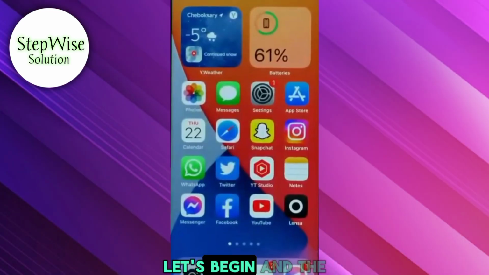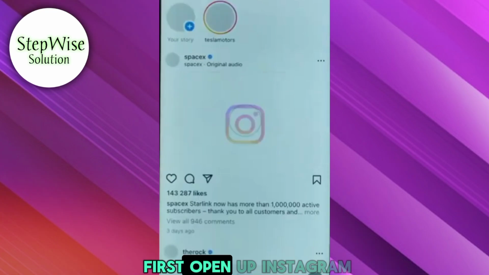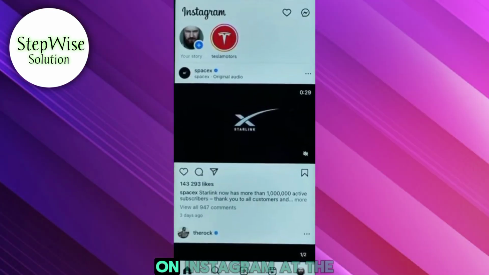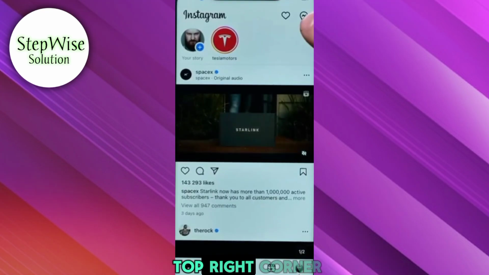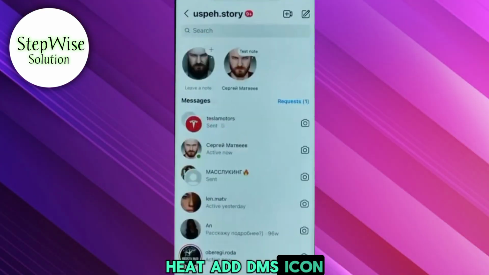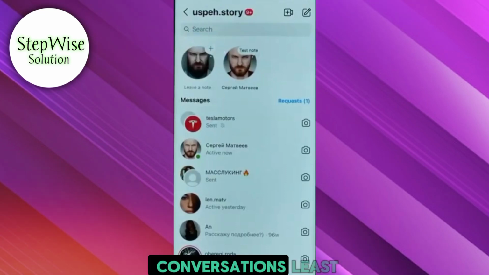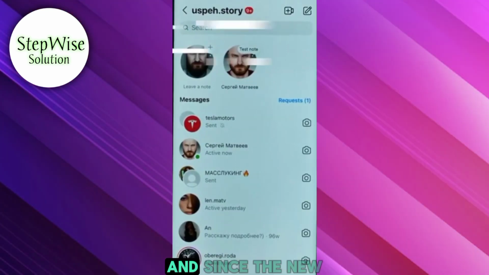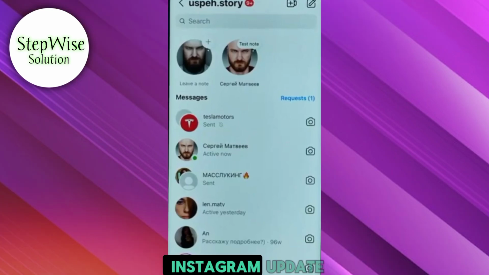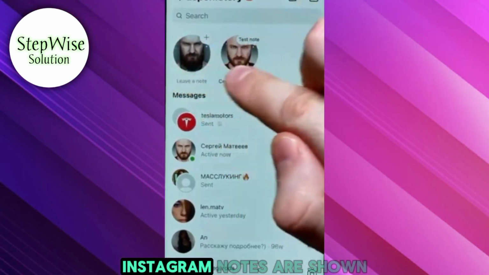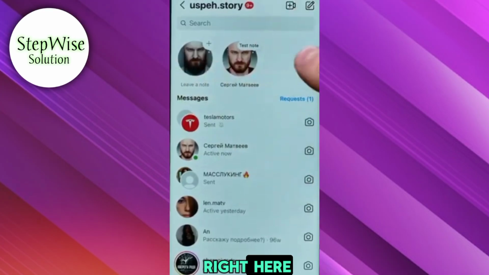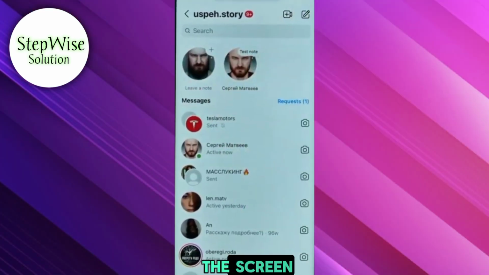So, let's begin, and first open up the Instagram app. On Instagram, at the top right corner, hit the DMs icon to bring up your conversations list. And since the new Instagram update, Instagram notes are shown right here towards the top of the screen.